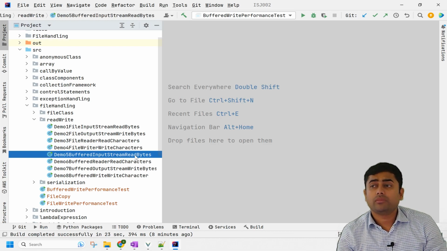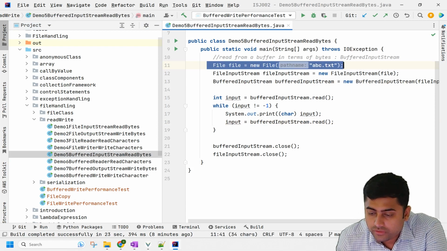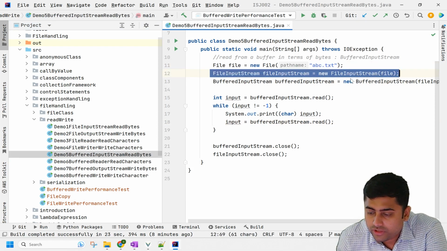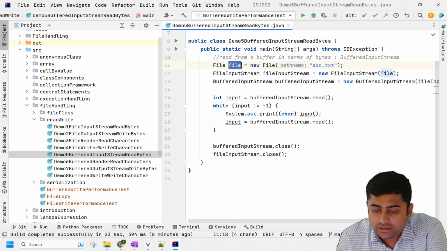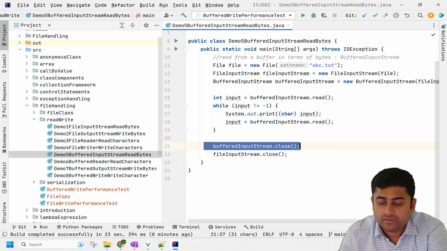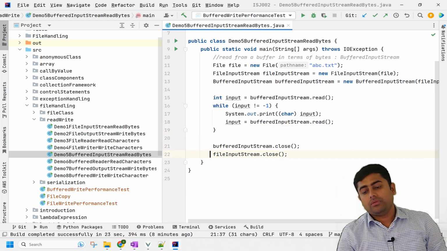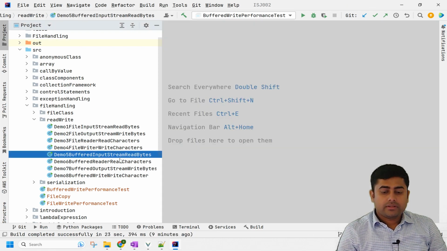Now I want to read from a buffer in terms of bytes. So I use BufferedInputStream. First you create the file object, then you create the FileInputStream object, then you create the BufferedInputStream object. So the file object reference is input to the FileInputStream, this reference is input to the BufferedInputStream, and then you use the BufferedInputStream to read. You will continue the reading till the time you have elements, then finally close the BufferedInputStream and close the FileInputStream also, right?